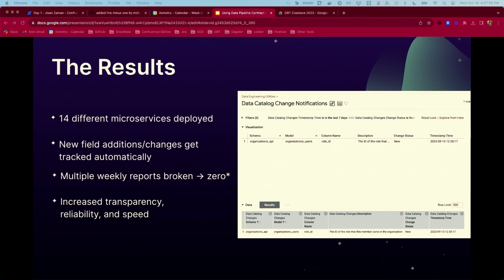The results: we've had since 2021, 2 years ago, 14 plus microservices deployed. New fields and additions and changes get tracked automatically. So you'll see on the right side is a local report that we automatically generate. It's like, hey, last week, this was in September, these fields got added on the model. So it gives us some timeline to add to the model if it needs to be added. And also, basically, we erased a whole pipeline of surface area when we're trying to debug data problems, and increased transparency, reliability, and speed.